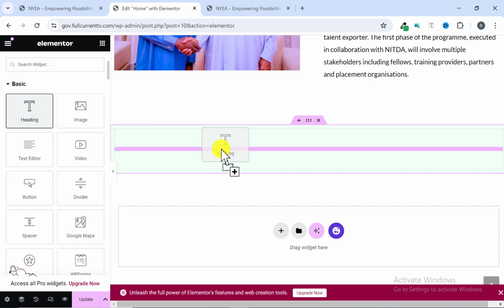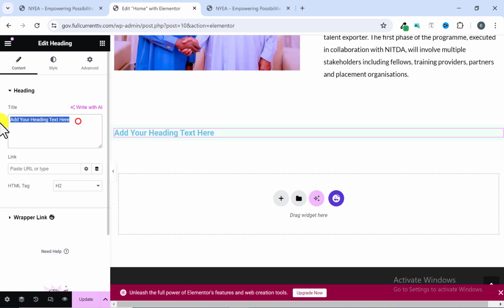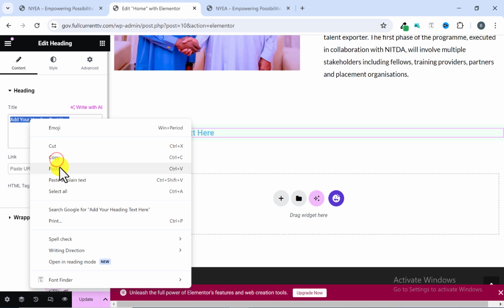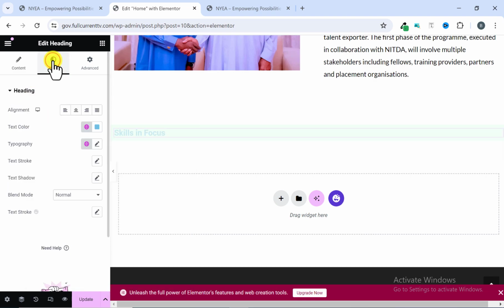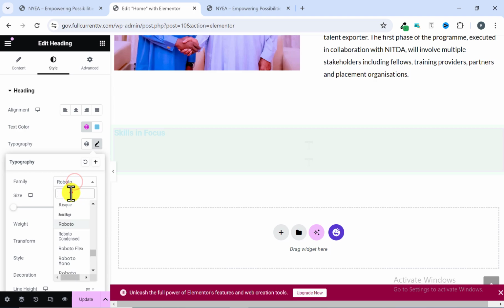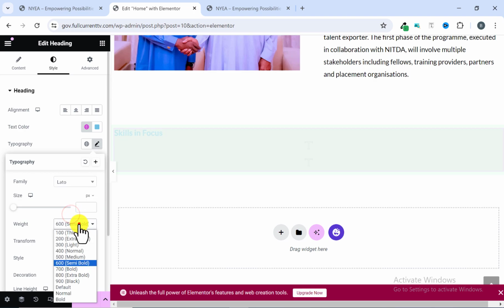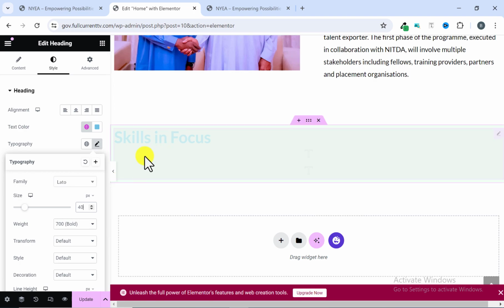I'll drag in the header here and drop it, and I'll just come and change this to skills in focus. Come to the style, and then for the typography, I'm going to be changing this to Lato. We have to be consistent with this font, Lato, and then I'll make it 700, something a bit bolder. And for the size, I'll just make it around 40 pixels.